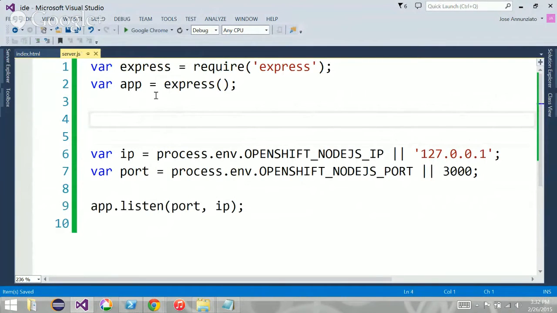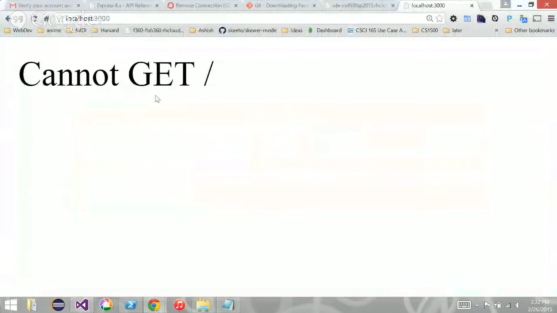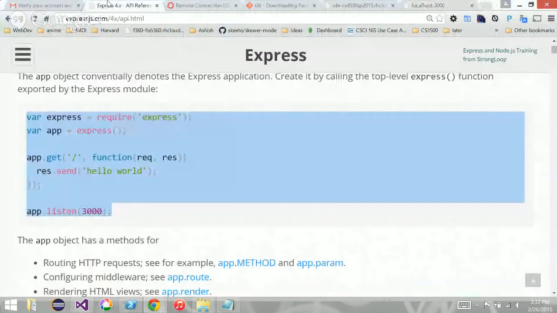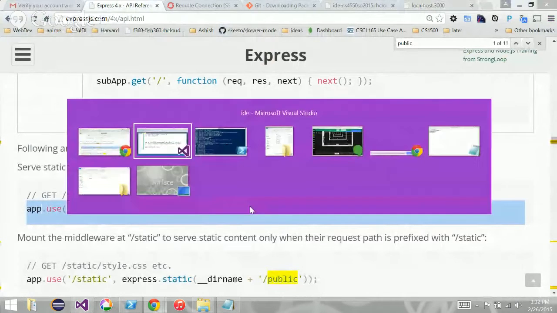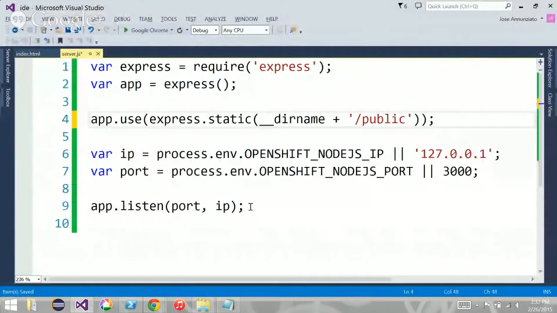We need something else, right? There's an additional line of code that we need to add so that it serves those static files. Let's go back to our Express. Let's search for public. There it is. We need to add this line and tell the server to start serving content from the static content that is inside of the public directory.